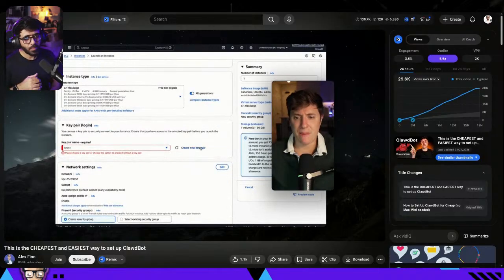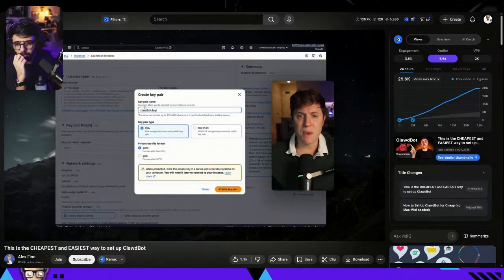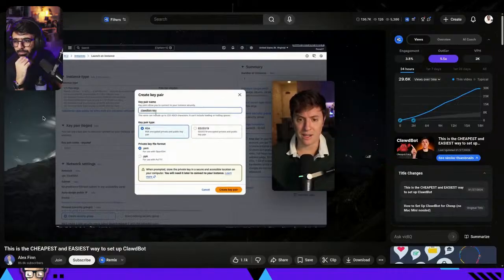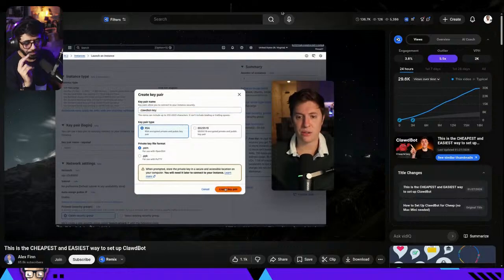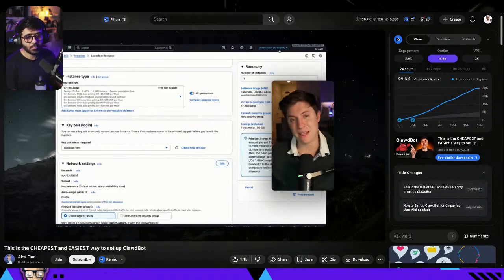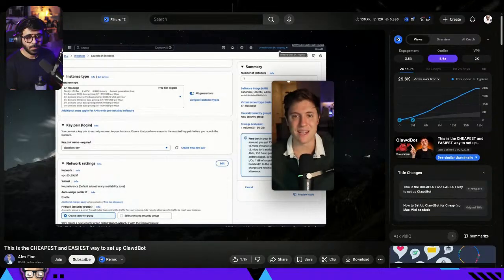Scrolling down a little bit more, we want to go to key pair. Let's create a new key pair here. Give your key pair a name. You can name this whatever you want. I named it ClaudeBot Key. Make sure RSA is selected. Use PEM if you are using Mac or Linux. Use PPK if you're on Windows. And then click Create Key Pair. That is going to download a file. That's basically your security file, so do not lose that. Keep that safe on your computer. That's going to basically have your password for connecting to this server.